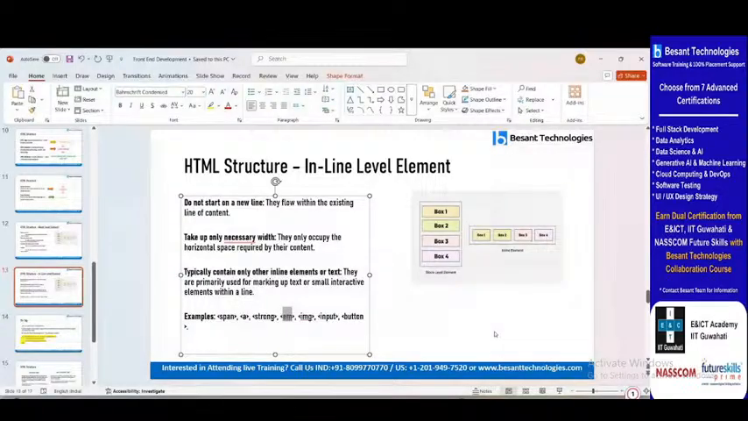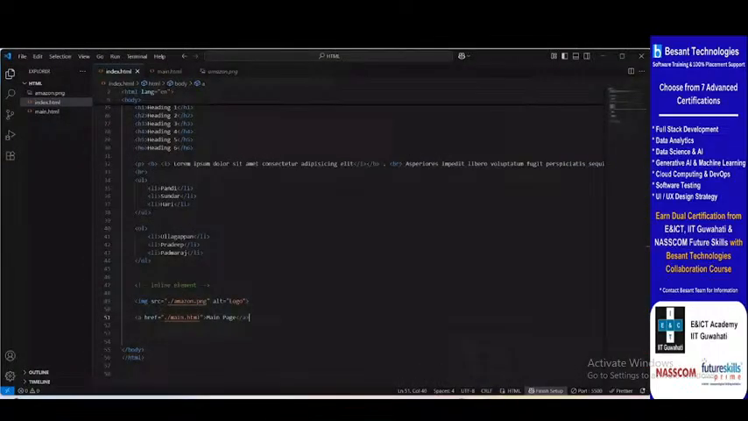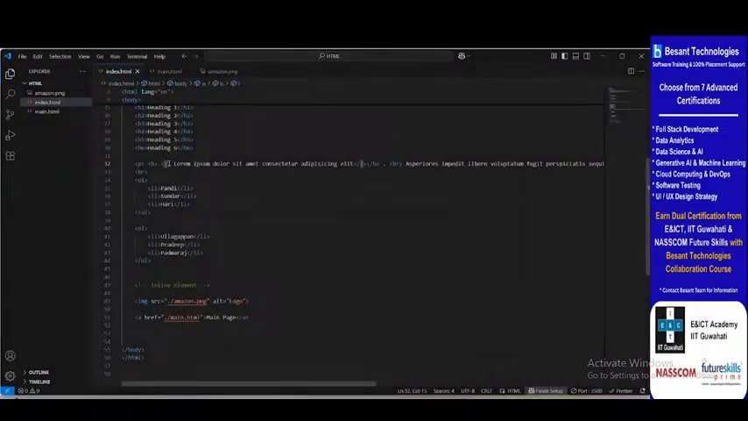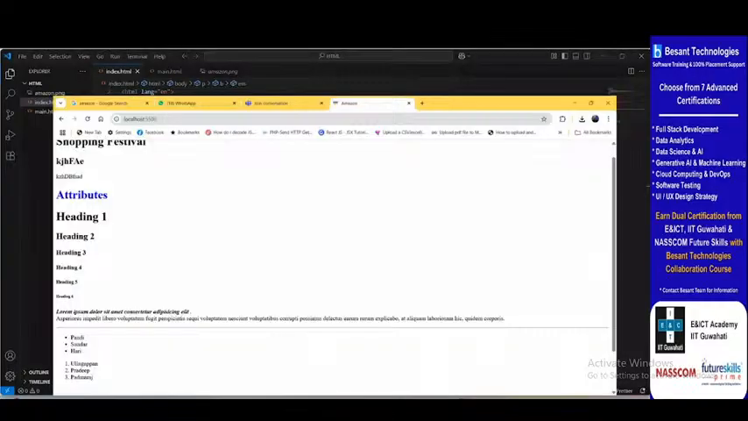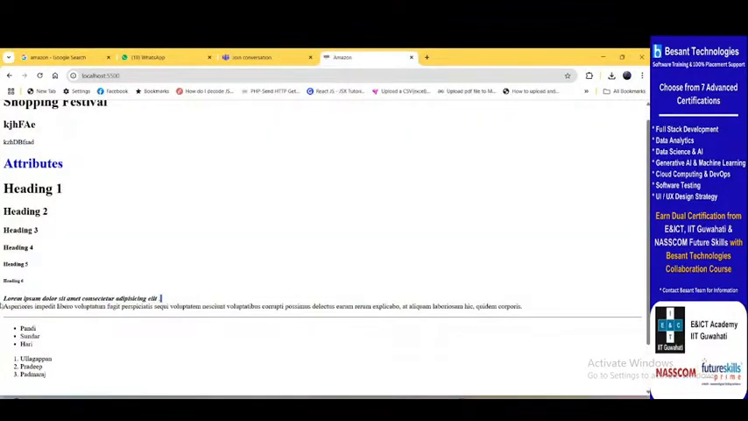Okay. For example, we have seen there is an italic style for text. For example, I am removing this one and adding the EM tag, which is also called the emphasis tag, which will give the italic style. Okay.